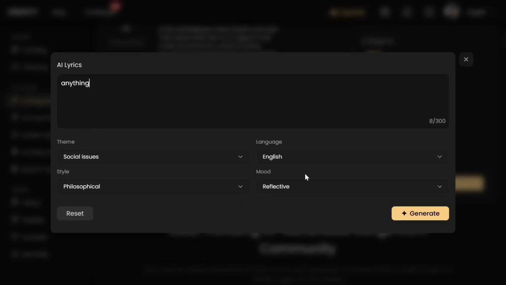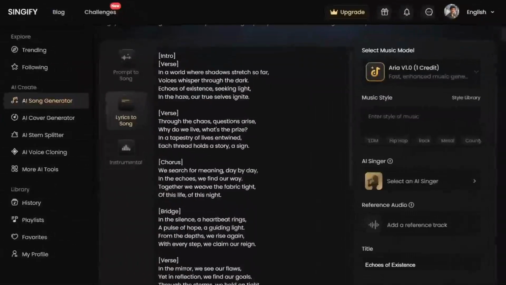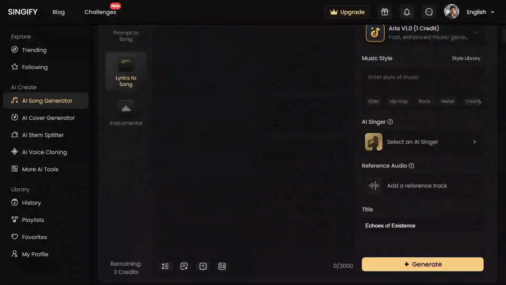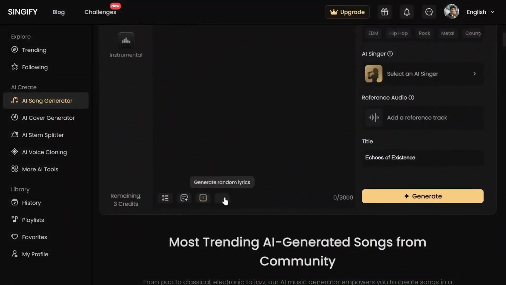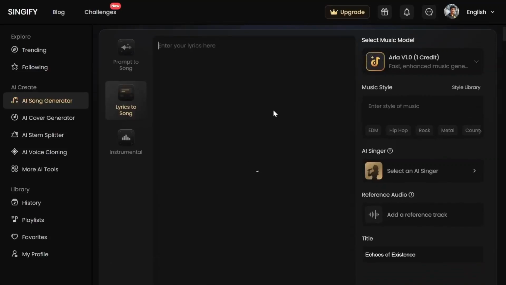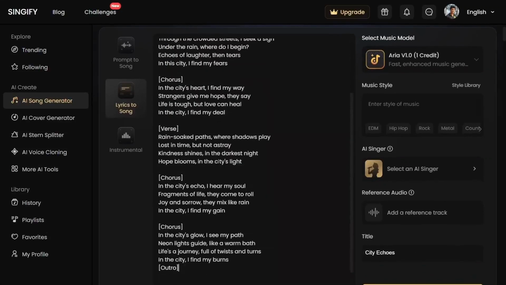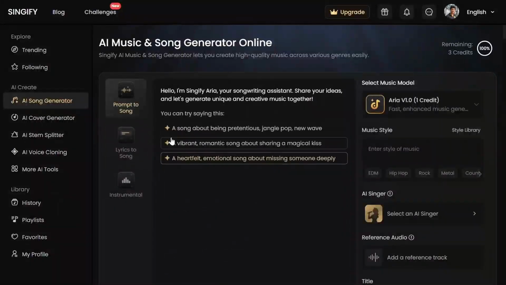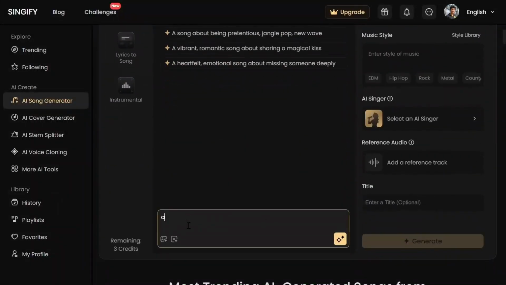After selecting everything, click on Generate. In a few seconds, you'll get the lyrics for your song based on your inputs. Now, you can also create a random song. Just click on this button, and you get a new song instantly. If you don't have the lyrics, you can generate it with a prompt as well. For that, go back to Prompt to Song. Here, you can basically describe your idea and ask AI to write the lyrics for you.